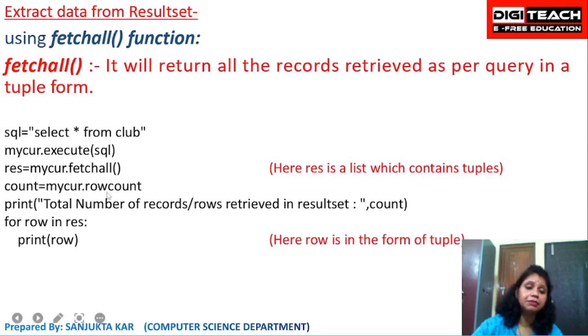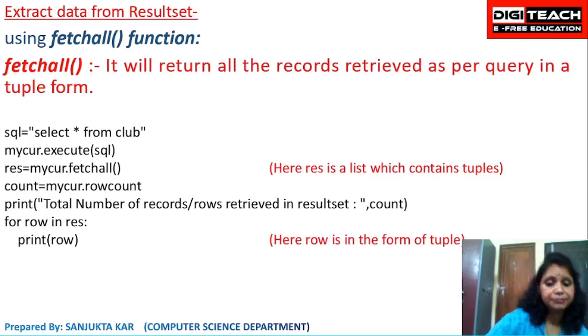After that you can display how many rows are there. Then you can display the number of rows by using the rowcount property. After that just continue a loop so that you can extract all the records from the result set, right? So let's execute the same.